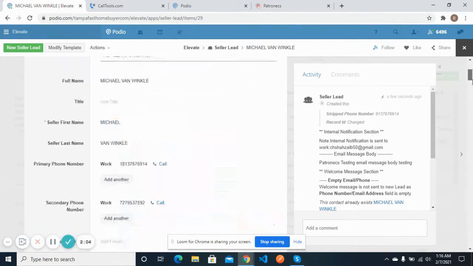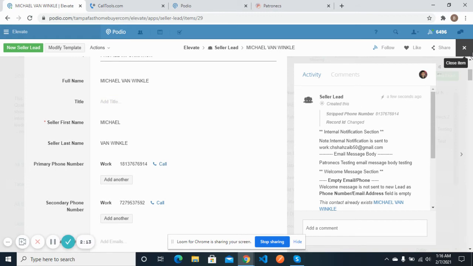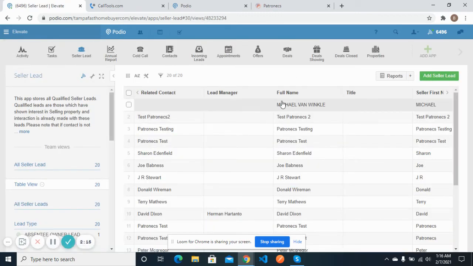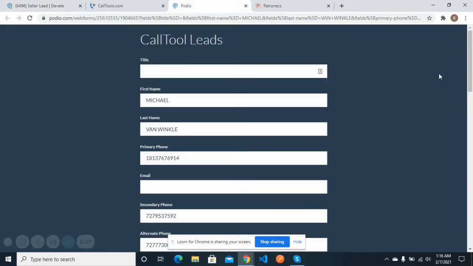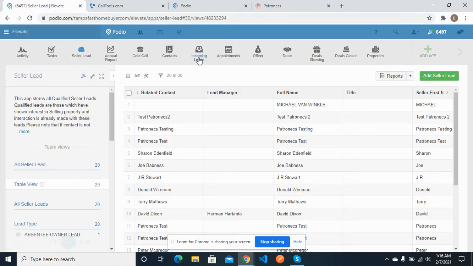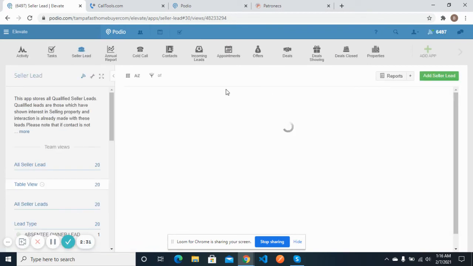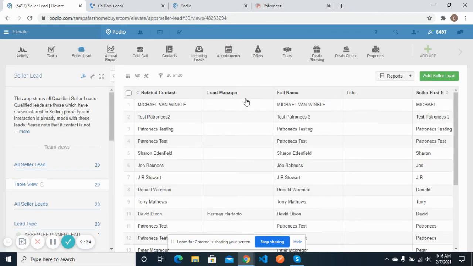in the system. So if I submit that form again, the system will not allow me to create a duplicate lead inside the Seller Leads app. This lead is already present, and if I mistakenly submit that lead again, the system will not create another lead in this app. So you can see that no new lead is created in the system.